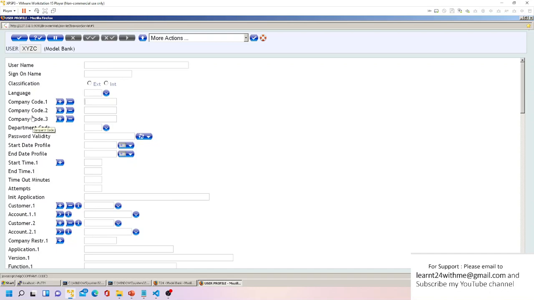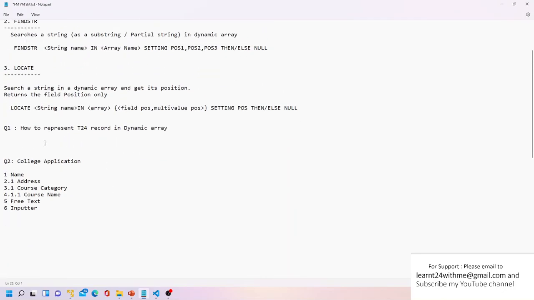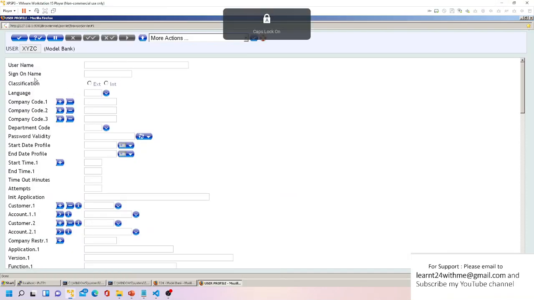How do you represent a multi-value in an array? You already know, it's the value marker. We have the @VM sign, so it looks something like @VM, and it represents that we have three values there. There's one more, called the field marker. You can see here username is one field. We don't have any multi-value for username. Similarly we have sign on name.